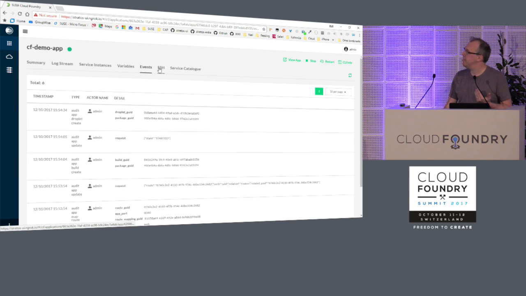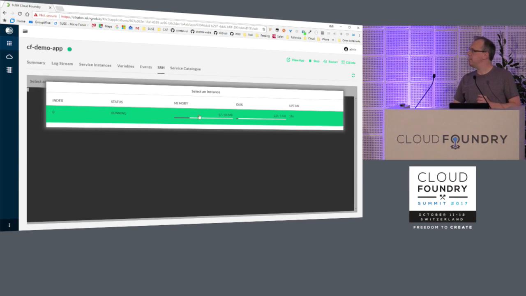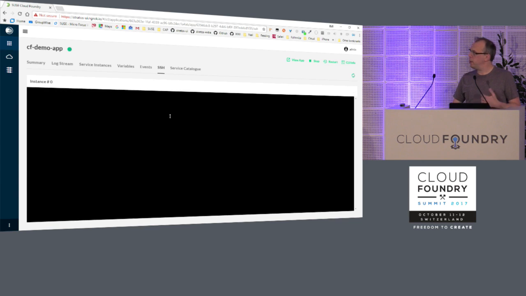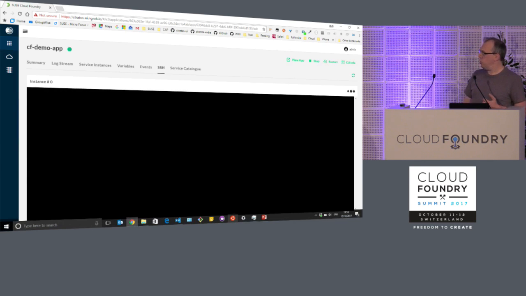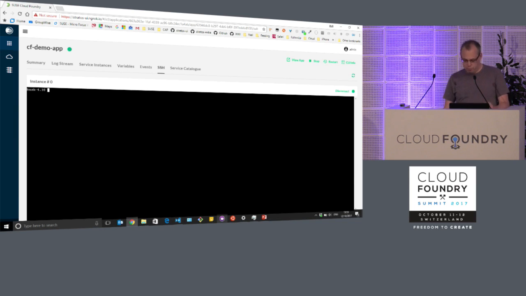And I can also actually SSH into the app from the browser. So here, because I've been talking long enough, the app's actually come up. There's one running instance. I can see how much disk and memory it's using out of its quota. I can click on this one. That will select that instance. And I should, OK, cool, get an SSH shell onto that app directly in the browser.